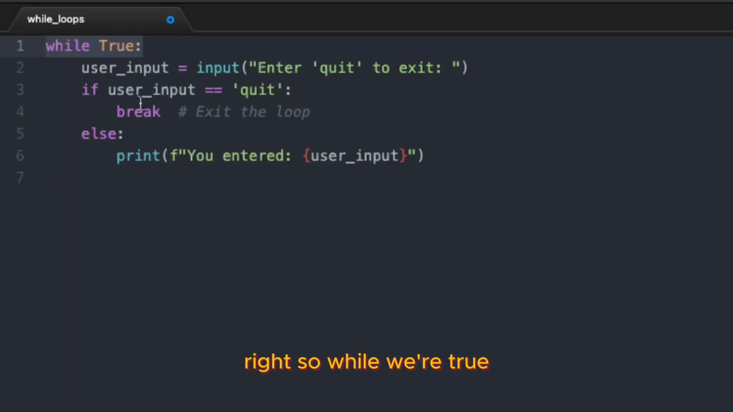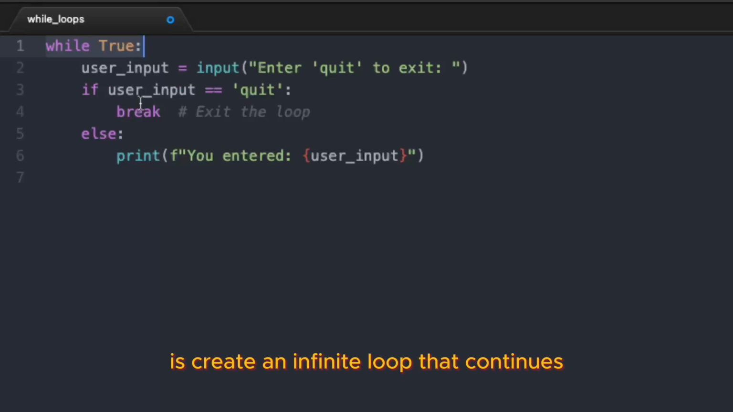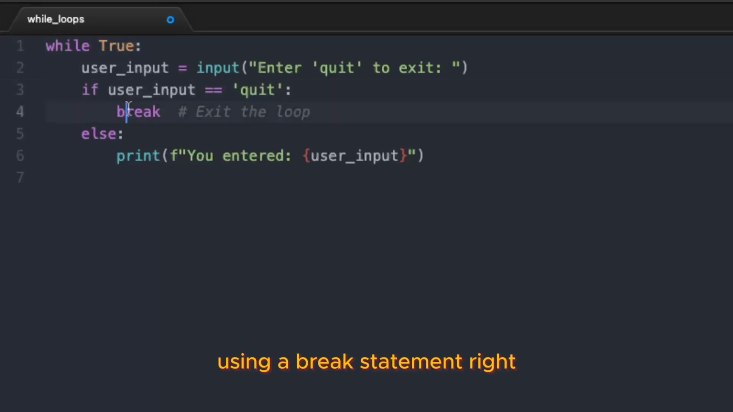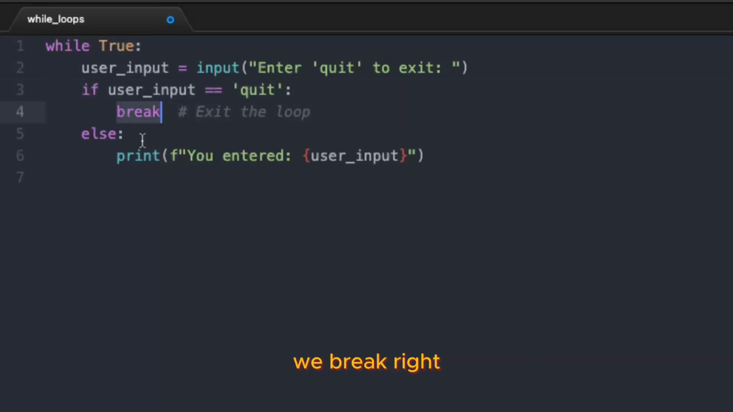So while true, keep going with the loop. What this does effectively is create an infinite loop that continues until the user enters quit. The loop can be terminated explicitly using a break statement when the desired condition is met. So if the user has actually put in quit, we break.